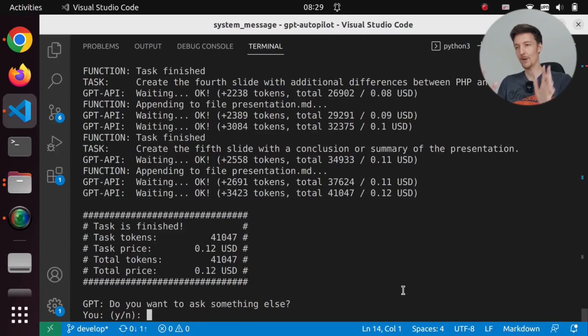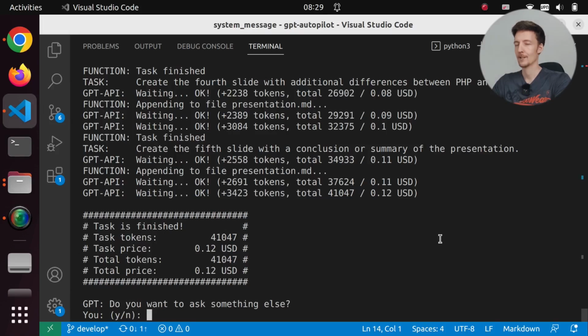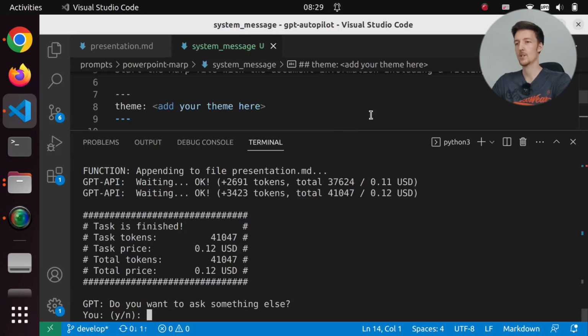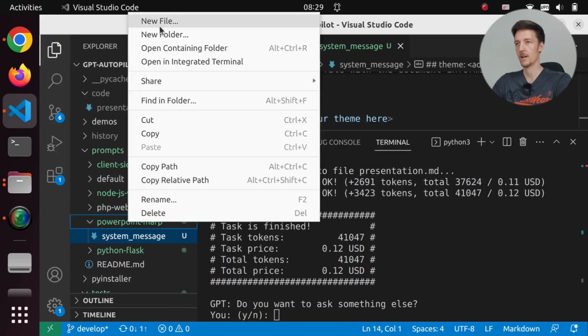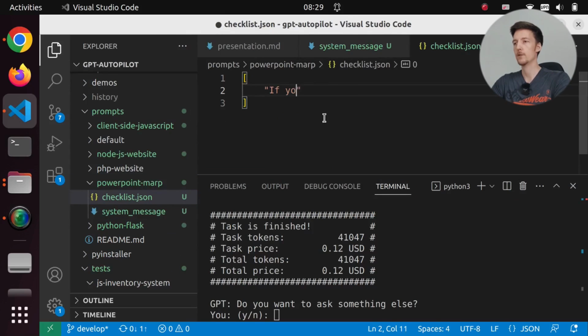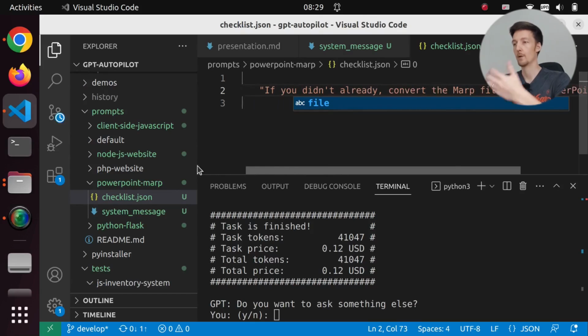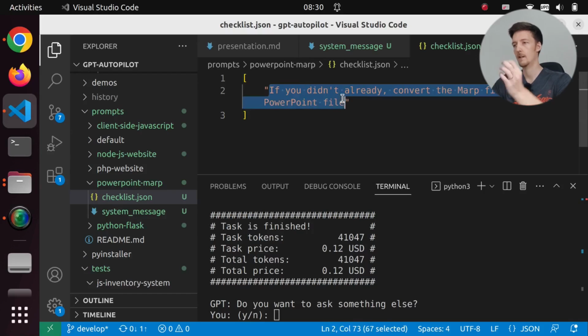Alright, and we have created a PowerPoint presentation with 12 cents using the GPT 3.5 API. So let's take a look at what we have here. We have only the MD file. So it didn't actually convert it yet. But this is why I have created the checklist.json in this prompts folder. So I will create a checklist.json, and I will add here, if you didn't already, convert the Marp file into a PowerPoint file. So then we will do this in the end automatically, or it will ask, do you want to run through this checklist?